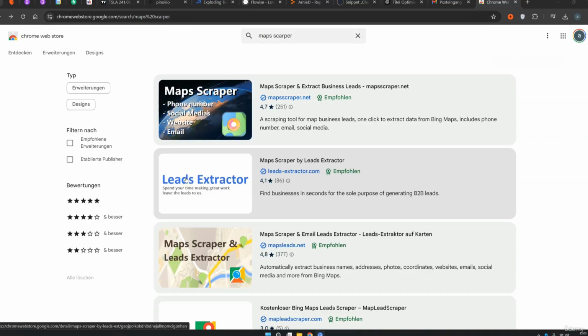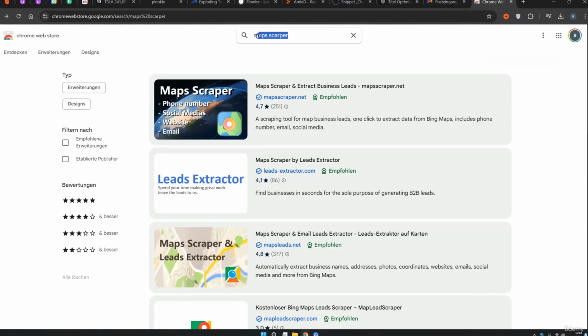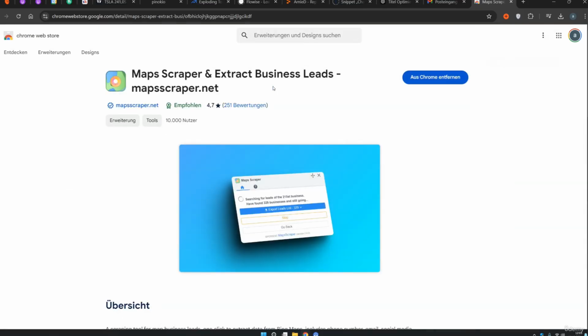Of course, we can also use special AI tools or software to search for leads. If you enter Mapscapa in the Google Chrome Web Store, you will find this software. This is currently the best software you can actually find. Accordingly, you just click on this symbol and you click up there to add to Chrome. Since I have already added it, it is of course already included for me. Probably not for you. Accordingly, you just click install here now.